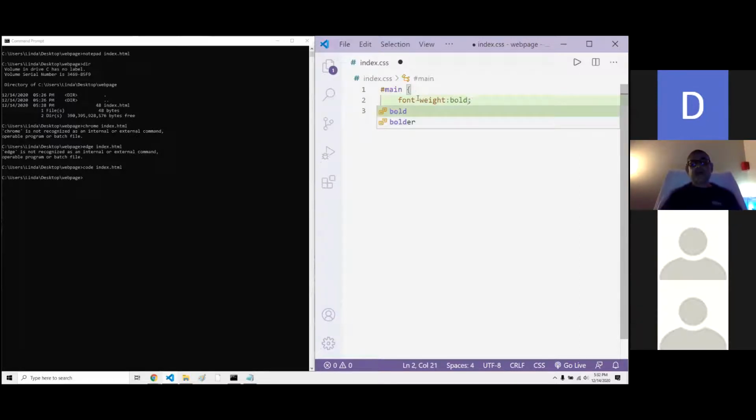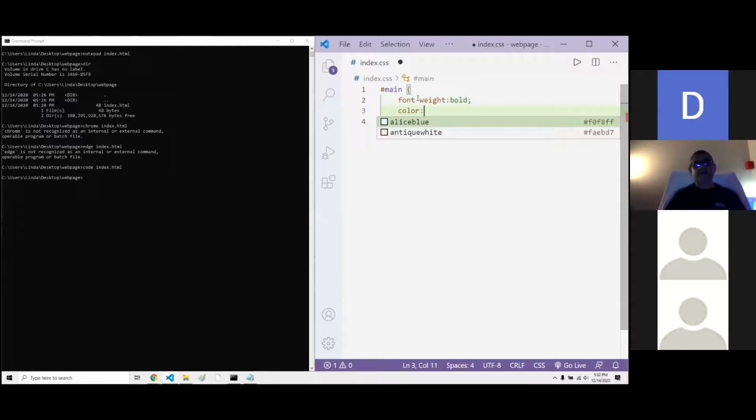All right, next line, say color. Make it, I don't know, pick a color. Yeah, whatever you want. Pick the color you want. Oh, and white. Oh, it's VS Code, is it?